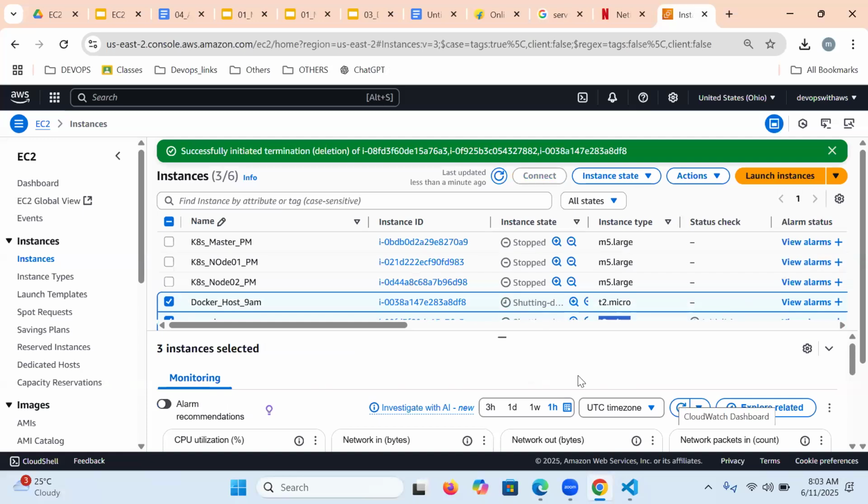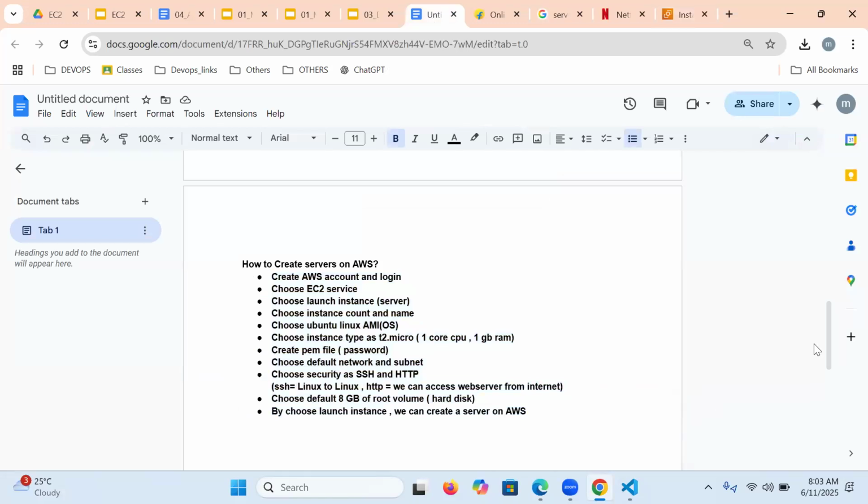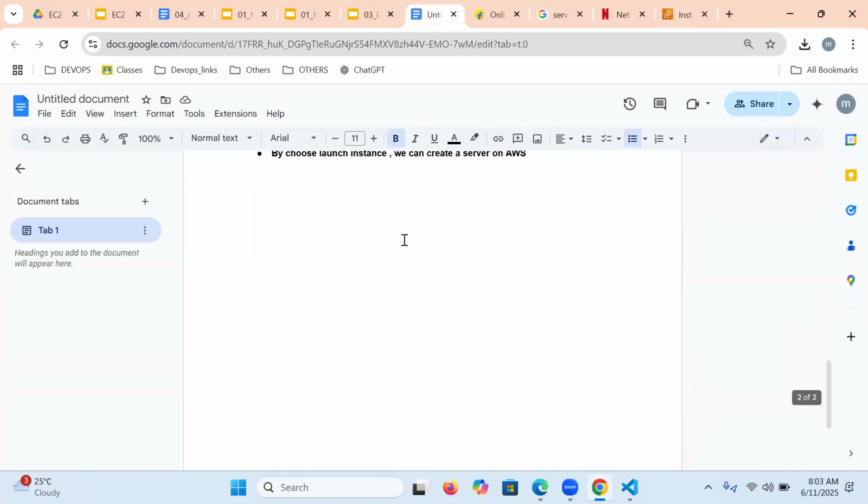Clear? So easily we can create, easily we can terminate. Means what? Delete. Got it. Understood very clearly. But tomorrow, how to use? Today time is not permitting. That's what we'll discuss: how to use servers on cloud. That is the class for tomorrow.